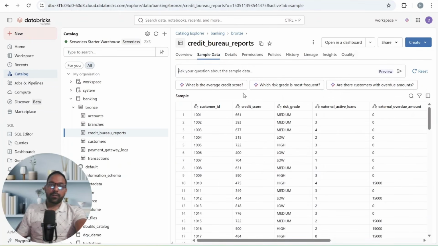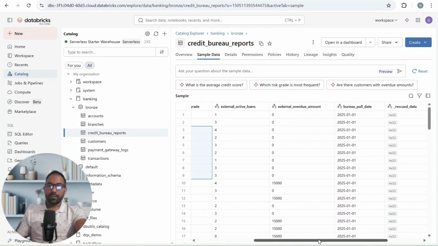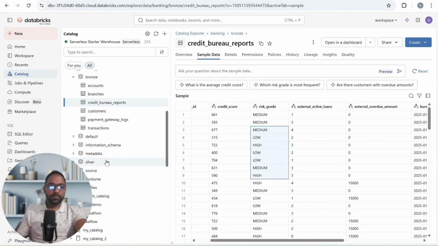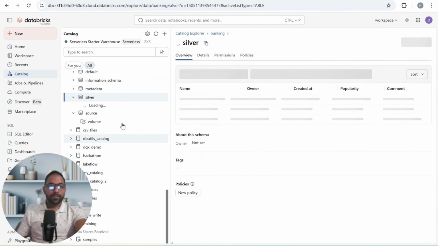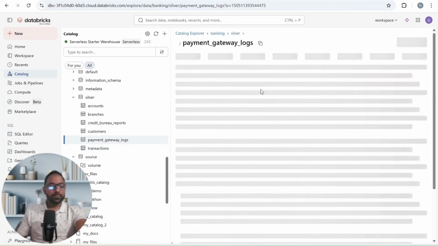So this is the kind of data we are getting from the credit bureau. Like for each customer, what is the credit score? What is the risk grade for that? How many loans are active? All these details we are getting. And let's check out the silver layer as well. And this time, let's check out the payment gateway logs.